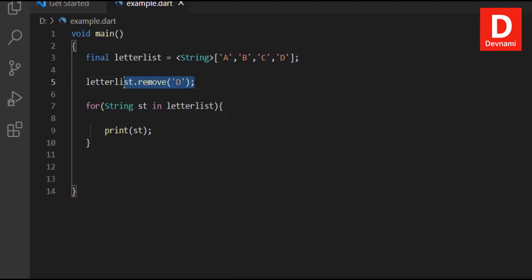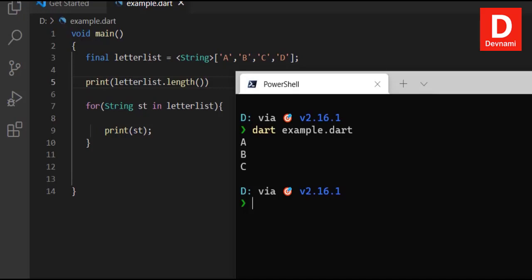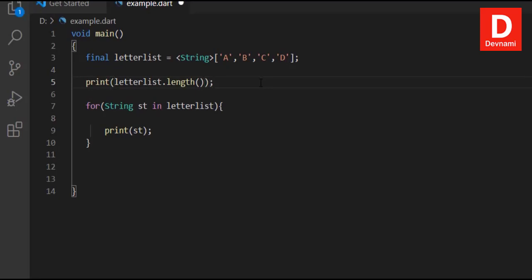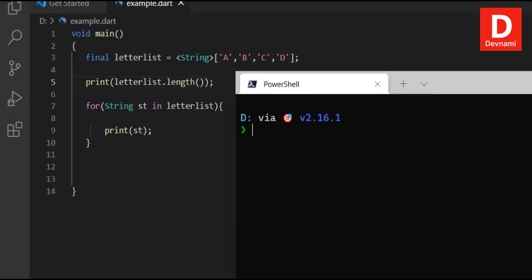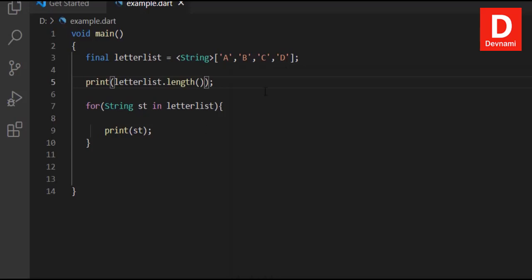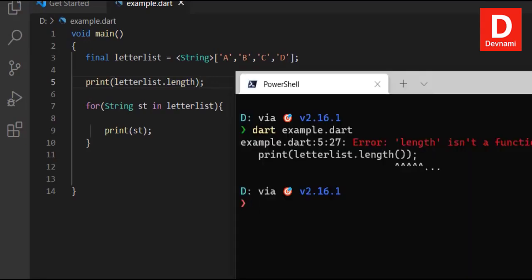Apart from that, we can also do a few more operations, like find out the length of the list, right? And we can print this out, in fact. So if we run this, okay, so I missed the semicolon. So there is that problem. Okay, print letter list length. Okay, so length is not a function. That's another error. So let's clear that up.